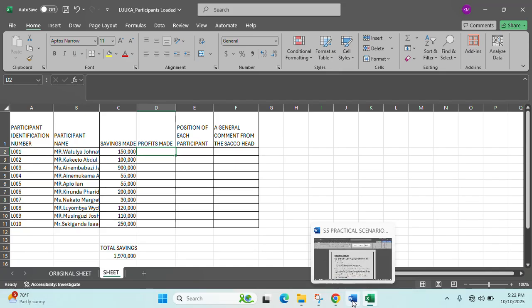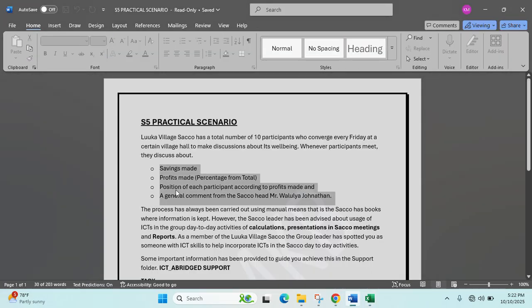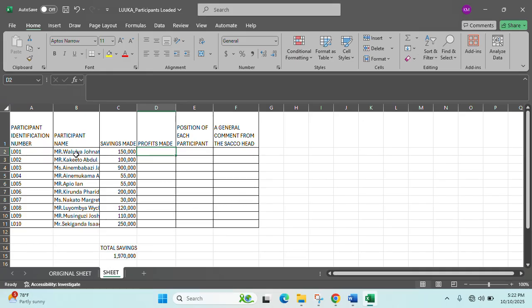According to the question, back to the question here, profits, it is percentage of the total. Of course, after getting savings made, you get a percentage of each person from the total. Since Mr. Waluya saved 150,000 from the total savings of 1.9.